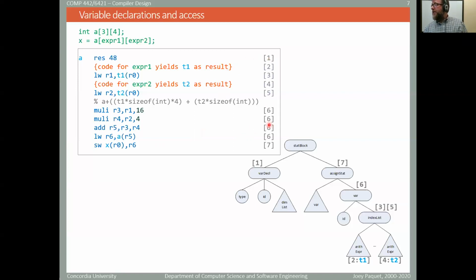So it is generated sequentially using these numbers, and then I'm showing you the AST, abstract syntax tree, that corresponds to the bit of program that you have, and that's basically showing you which node is actually firing a semantic action that is generating this bit of code here.